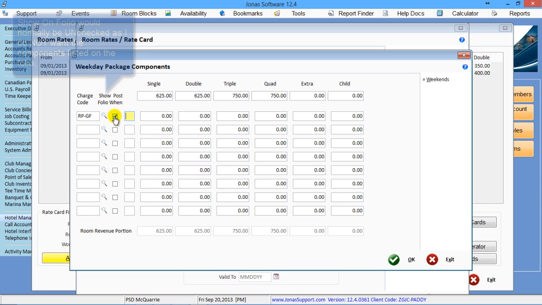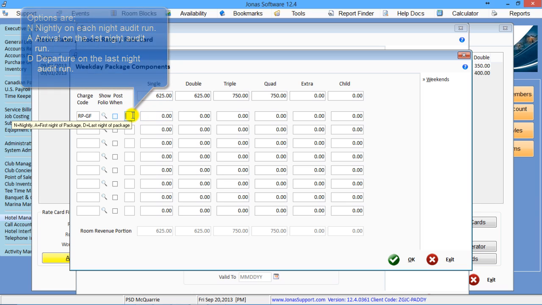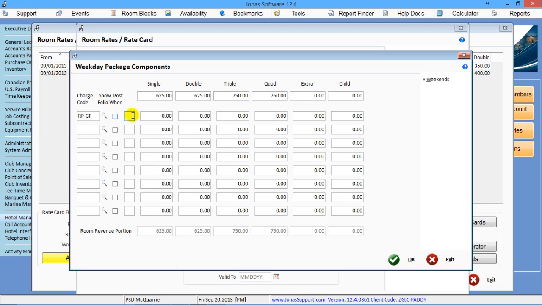If you flag this, that means it will show the breakout on the folio. They'll see this much for room, this much for green fee, this much for food. Whereas for most package rates, we're not going to show it on the folio. When posted, you have a couple of options for when you want it posted. The most common one you want is N for nightly. That means every night audit it's going to post this out from the total rate. You could do A for arrival, which means it does it once on the date of arrival, or D for departure, which means it does it on the very last night. Again, for most package components, it's going to be nightly.